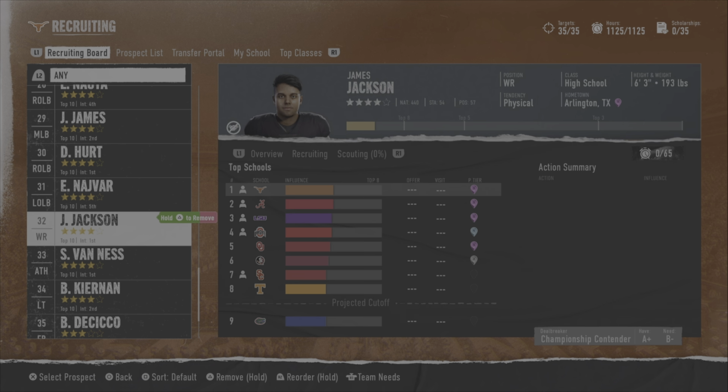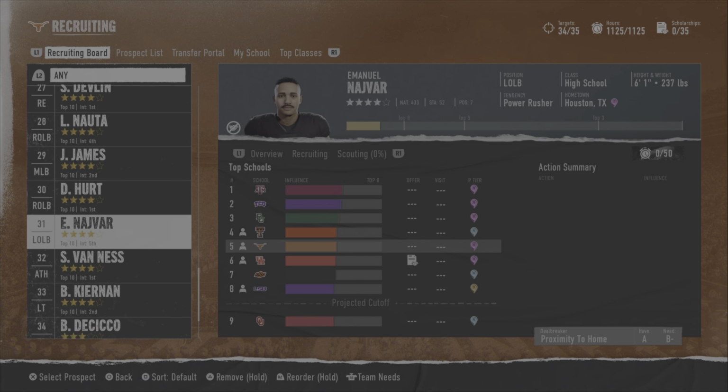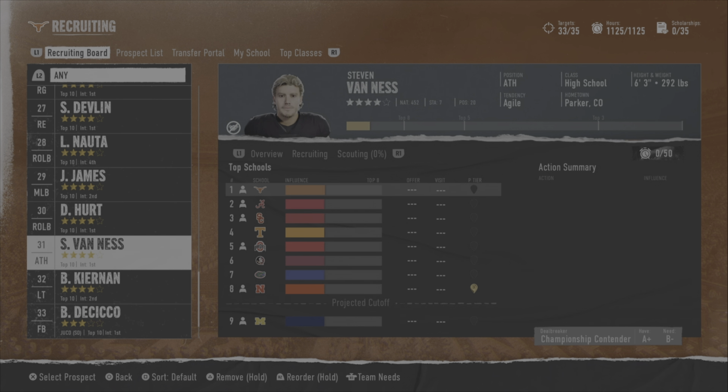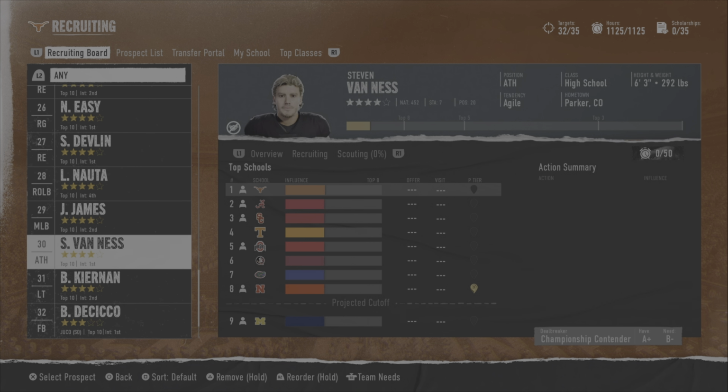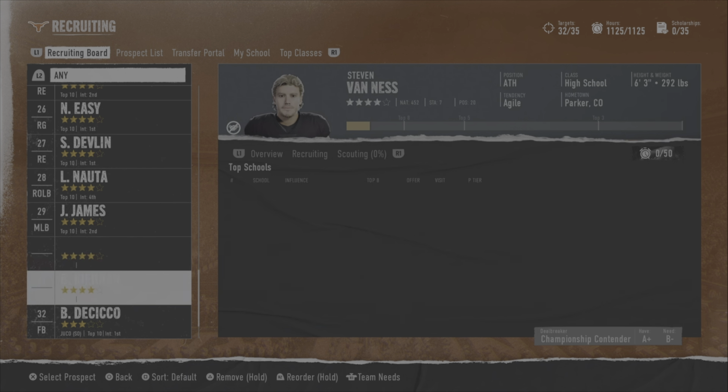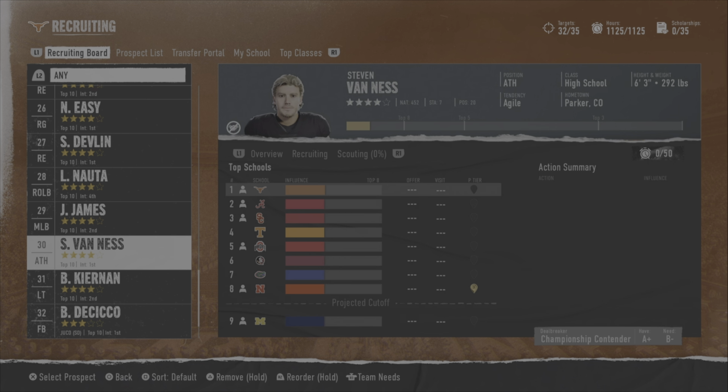And so we're back here. We're going to remove James Jackson. We're going to remove Najvar. And we're going to remove, not him, we're going to remove Daniel Hurt. And so there we go. You can see our order stays the same. It doesn't mean we can't recruit those players again later. Other opportunities are going to open up, but for now, they're not making our initial board.